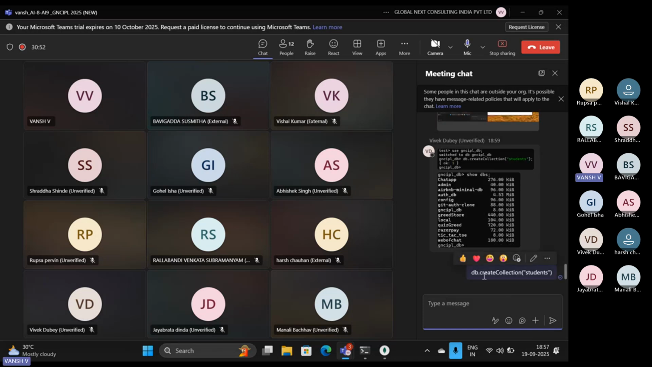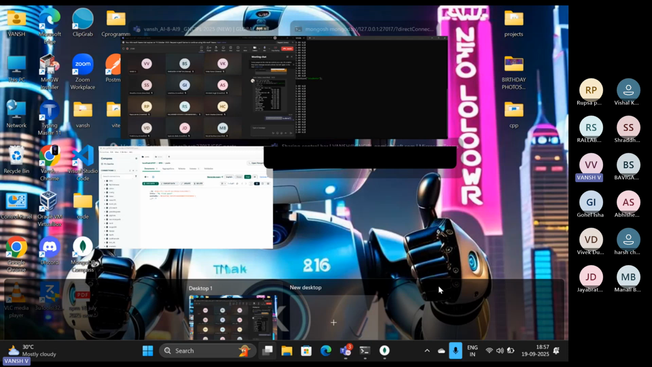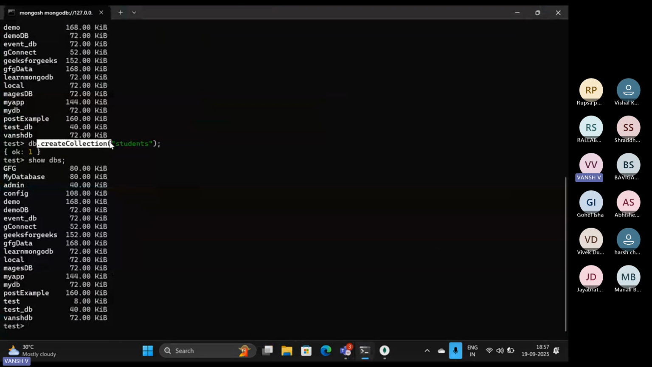And one more thing, guys: SQL is a case insensitive language, but MongoDB is a case sensitive language. So whenever you write something, be careful that it is in proper syntax. In MongoDB we use camel case syntax. What is camel case syntax? After a particular word, the new word starting in that function must begin with a capital letter. Like you can see in createCollection, this C of the second word is capital.